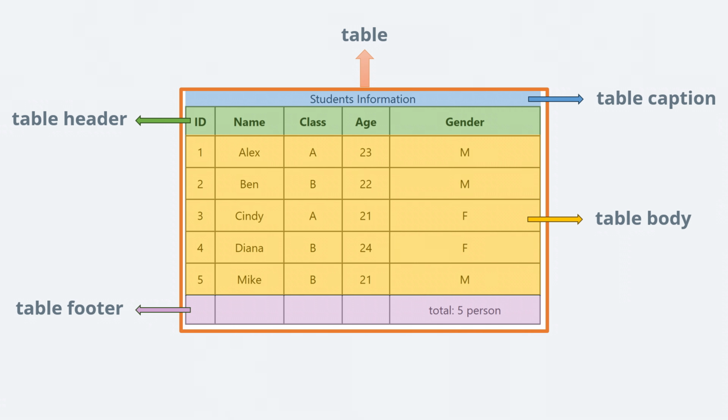Now, let's figure out which tags correspond to each part. First, for the table, we use the table tag. Then the caption uses the caption tag. For the table header, we use the t-head tag. And the table body uses the t-body tag. And finally, for the table footer, we use the t-foot tag.